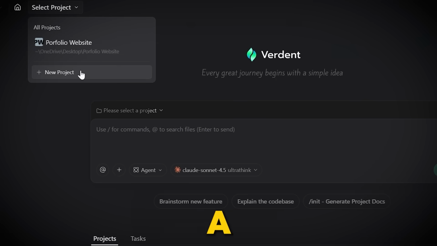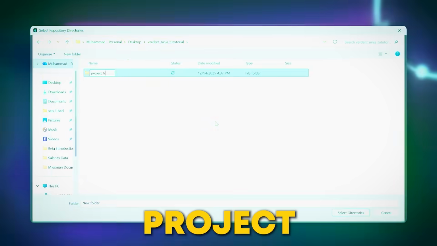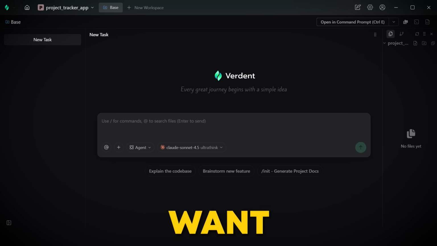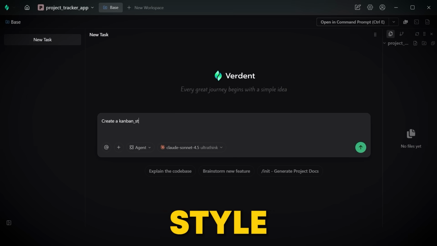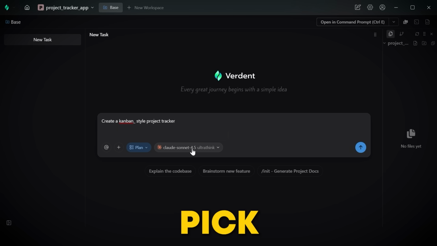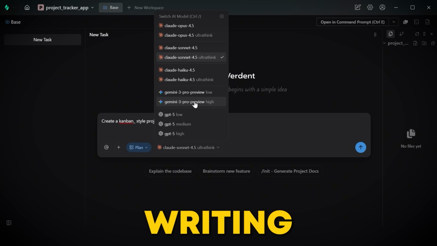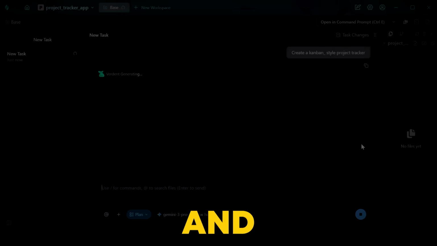Let's create 4 different projects simultaneously. Just hit the button above to start a new project. I'm building a project tracker application and it's added as my first project, so I just describe what I want in the prompt box. Something like, build me a Kanban-style project tracker app. After that, I select my model. Then I pick plan mode. This means Verdent creates a detailed plan before writing any code. And hit the run, and it starts working.